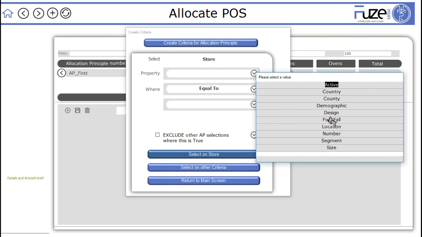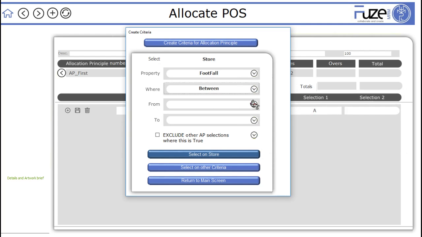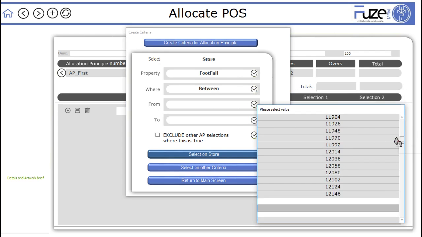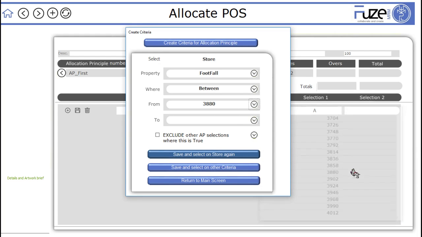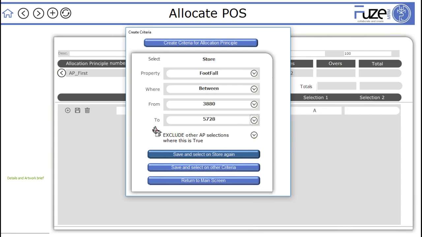We could select on footfall and choose the between. So this selection process has many options, and there's also a selection ability of excluding as well. So we could exclude stores with this property or range of footfall if we wanted to. So we'll just carry on here.